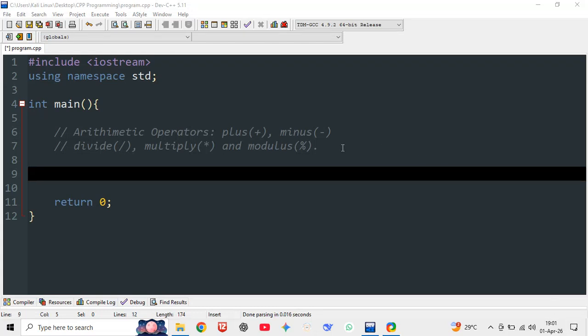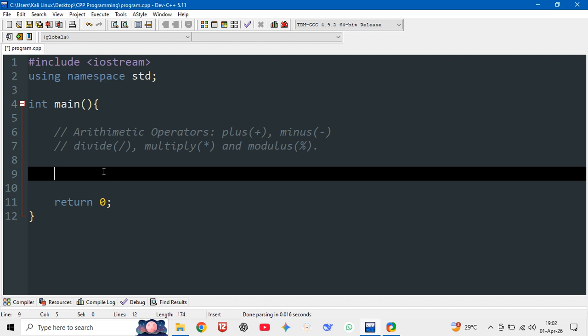In this video, we'll be looking at arithmetic operators. The plus for addition, minus for subtraction, divide for division, multiply for multiplication, and modulus for remainder. In this video, we'll be looking at them one after another.